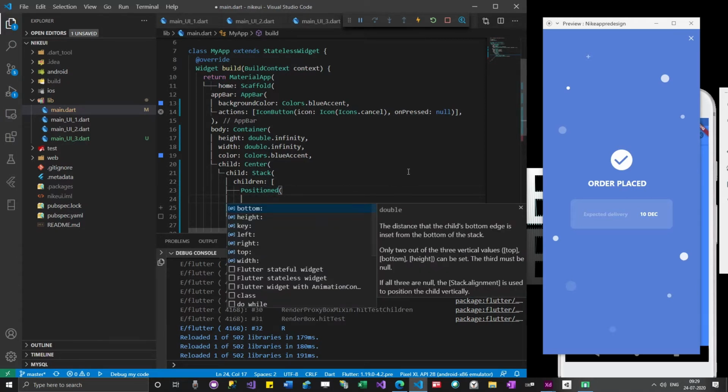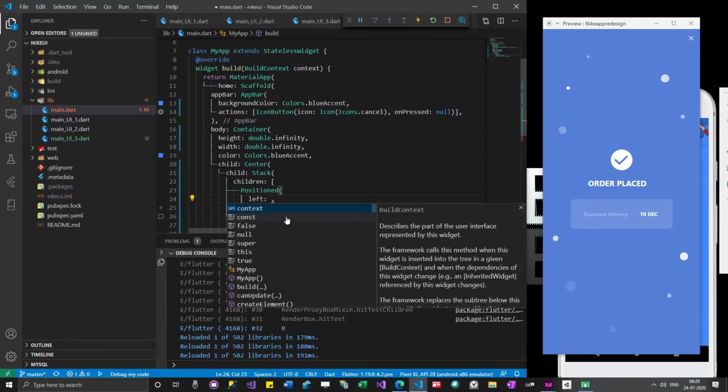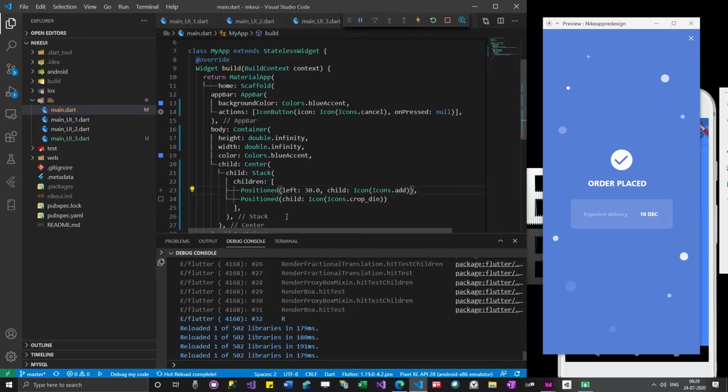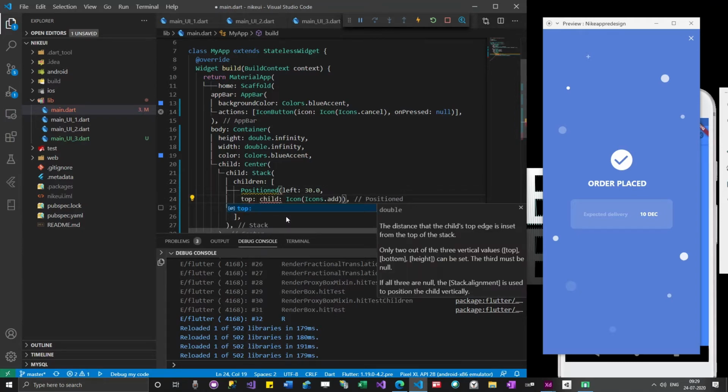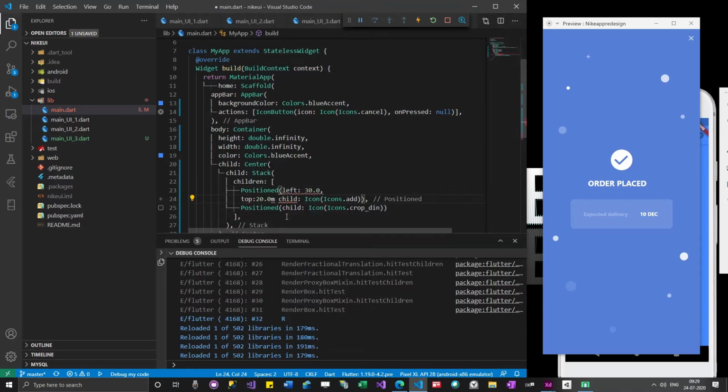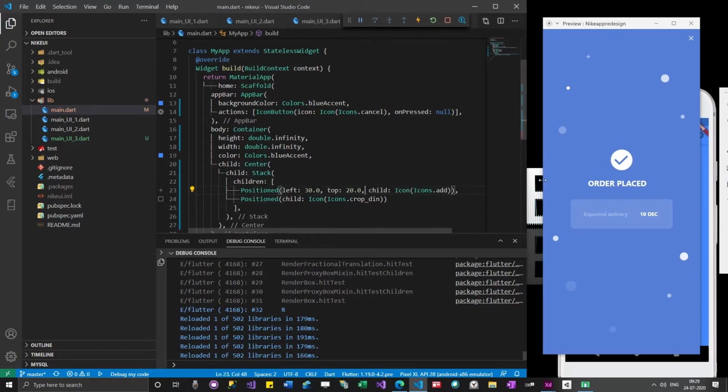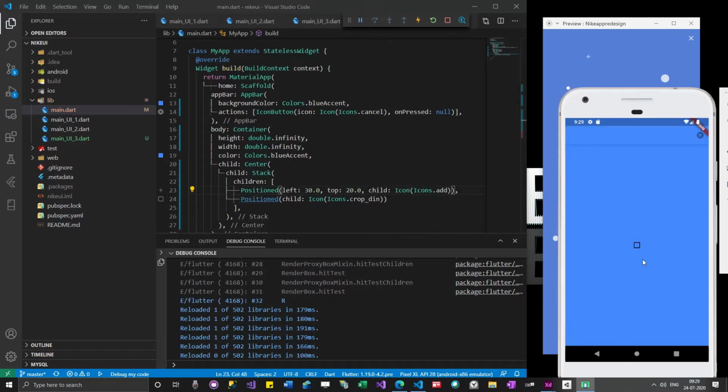Okay, so let me give left maybe 30.0 and then top 20.0. Okay, let's see how it's going now.